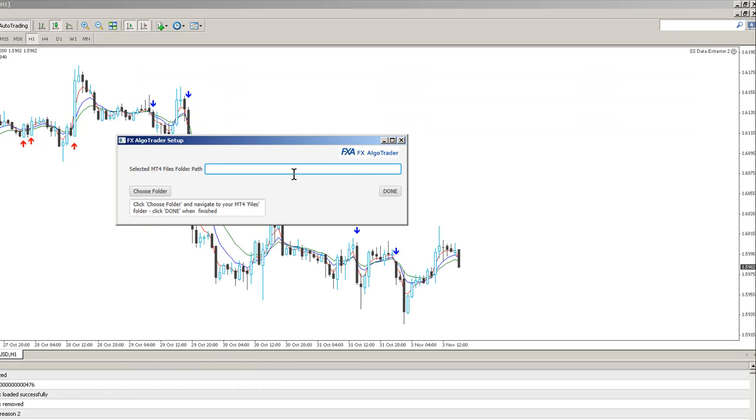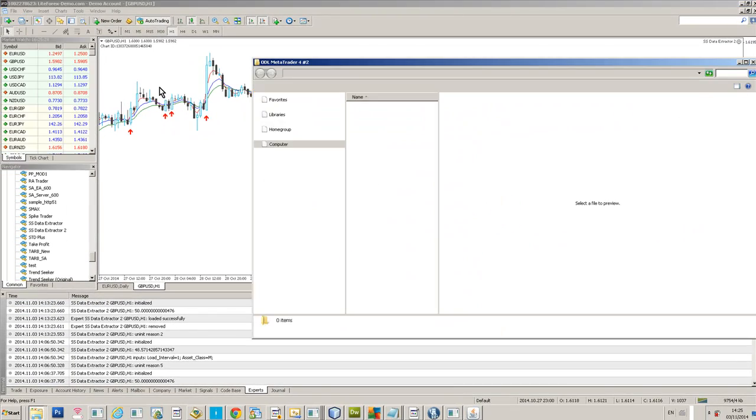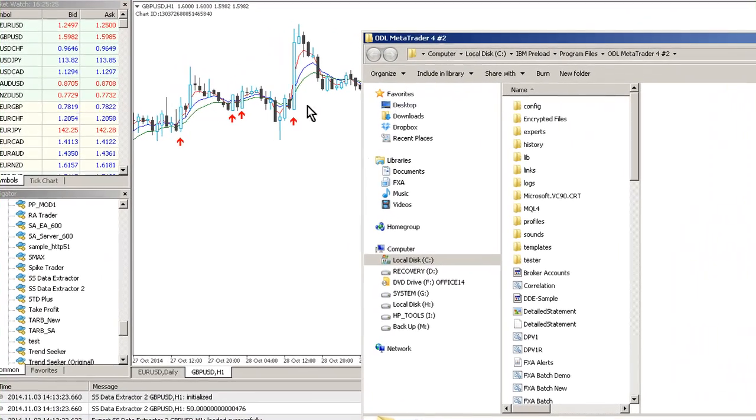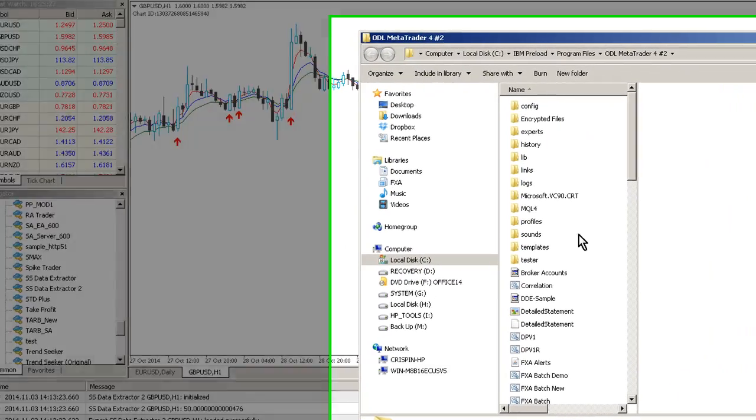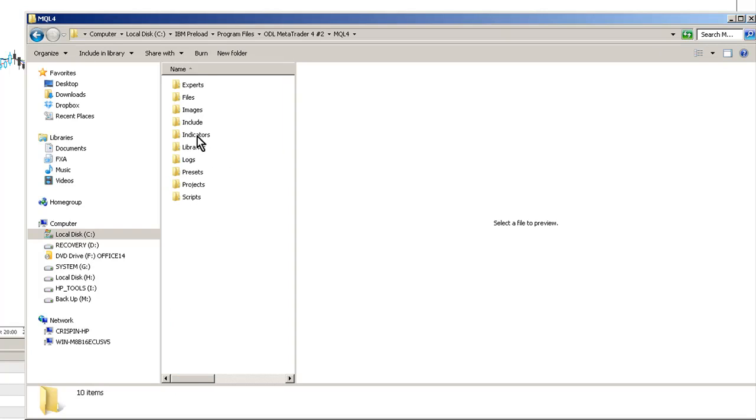This is really basic. Just the MT4 files folder is always underneath your main installation folder. So if you click File, Open Data Folder, click MQL4, then Files, that's basically where it is.